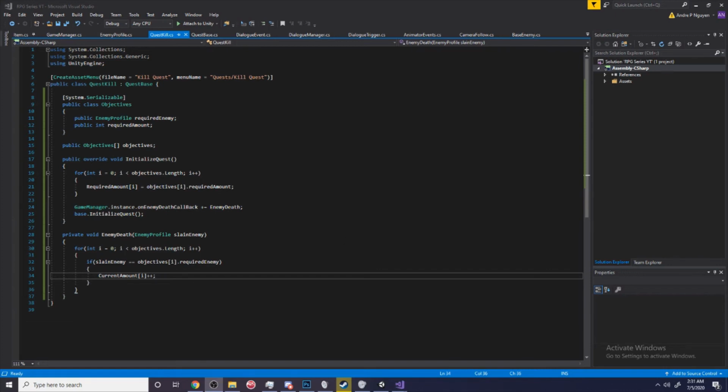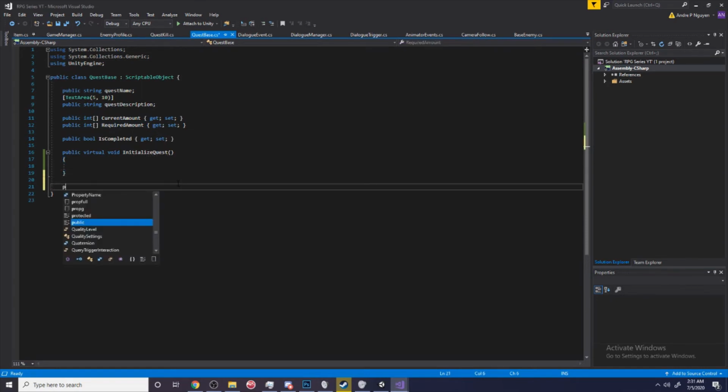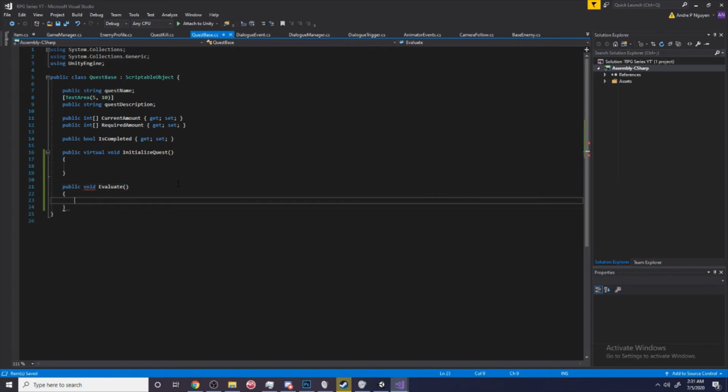Alright, so the next thing we need to do is check if this quest is complete. So let's go over to our quest base, and we're going to be creating a new method and calling this a public void, and call this evaluate. And we're just going to see if the current amount and the required amount are the same, or if the current amount is more than the required amount. And if it is, then this quest is done. But it has to be true for all of the elements in the objectives array.